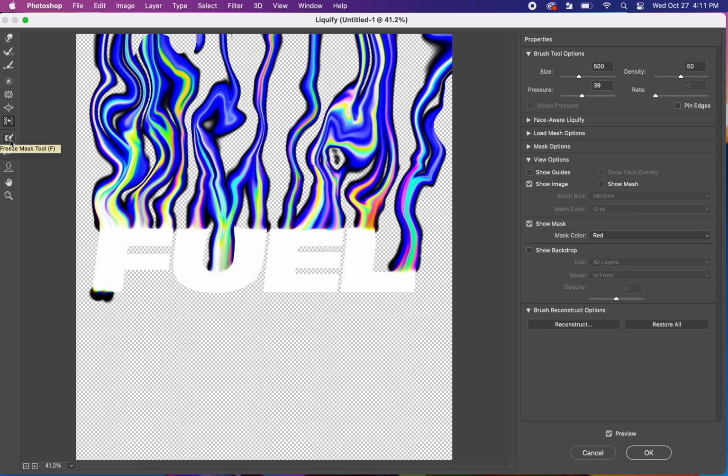And then I believe these ones you don't have to worry about. Freeze mask, thaw mask, face tool. Basically just bloat, pucker, and then the two most you'll probably use are the twirl and the forward warp tool. And then the reconstruct if you want to reconstruct anything. All right, so I'm going to kind of go through this. We'll see what we end up creating.